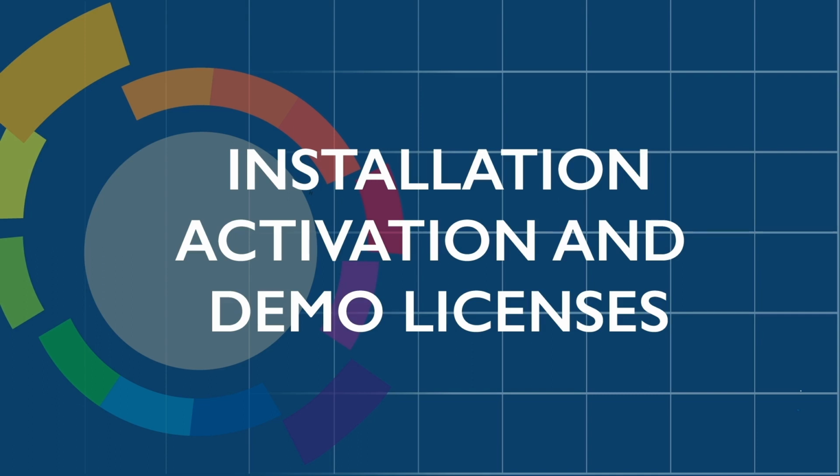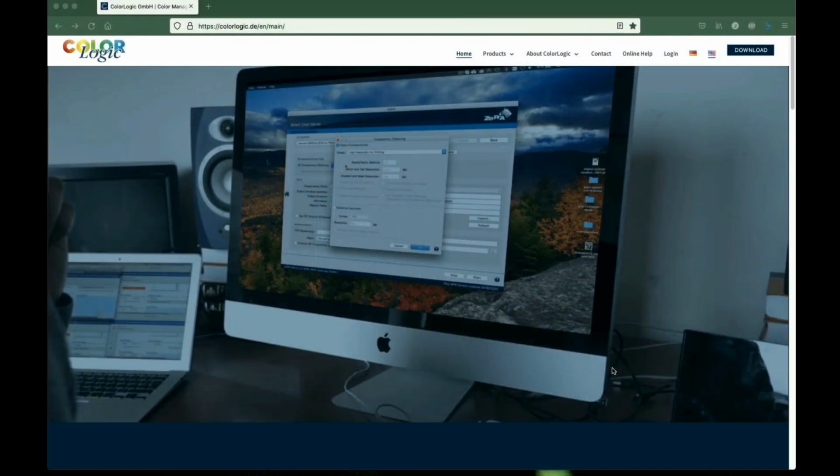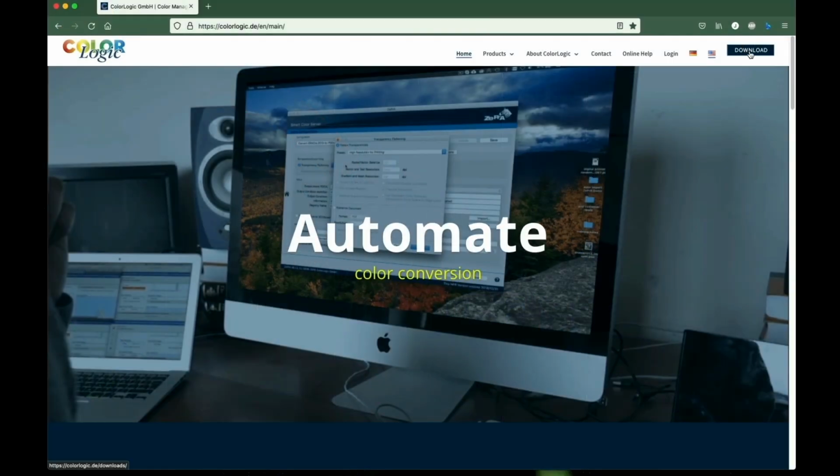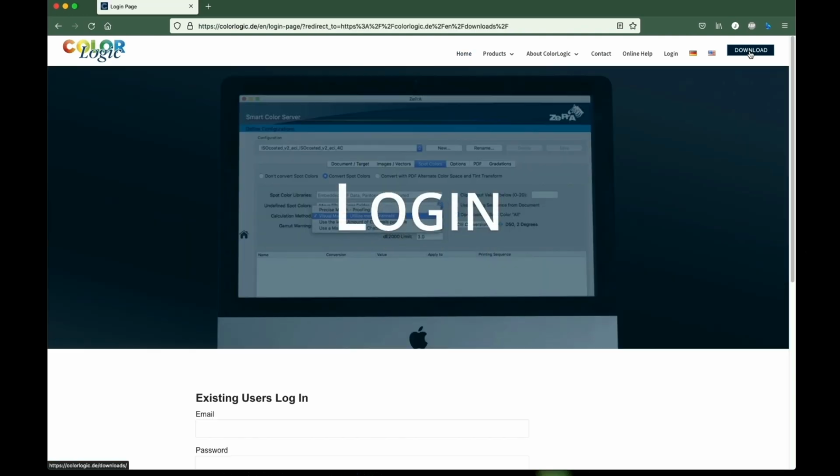This video demonstrates how to download and install our ColorLogic software in addition to requesting a demo license. Go to colorlogic.de and click on the download button. This redirects you to the login page for existing users.